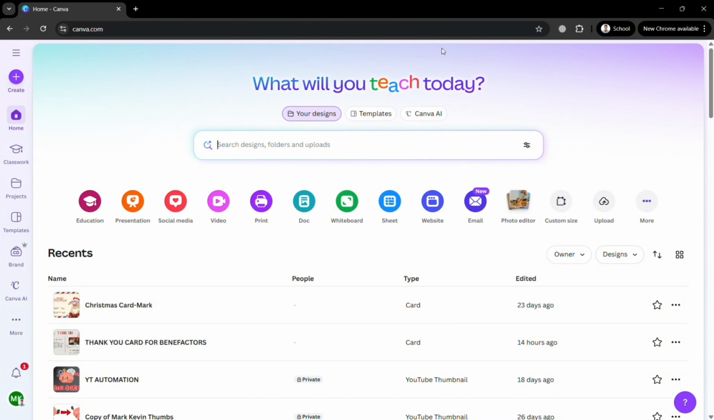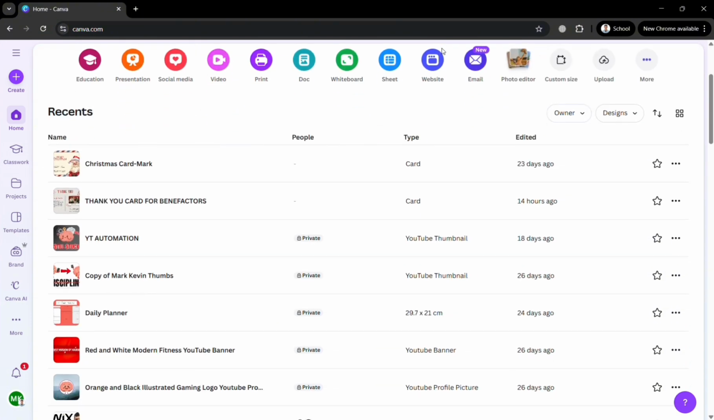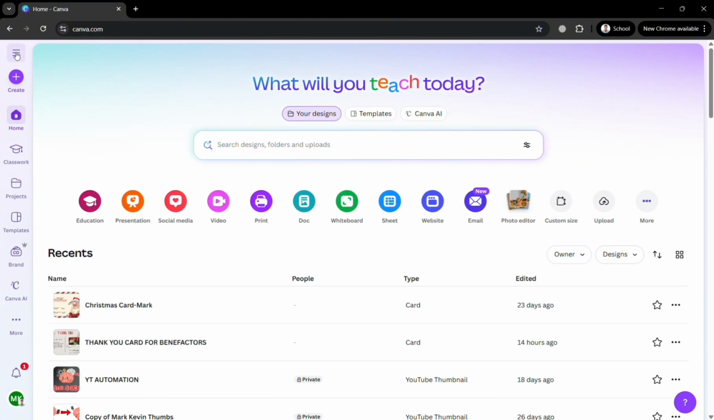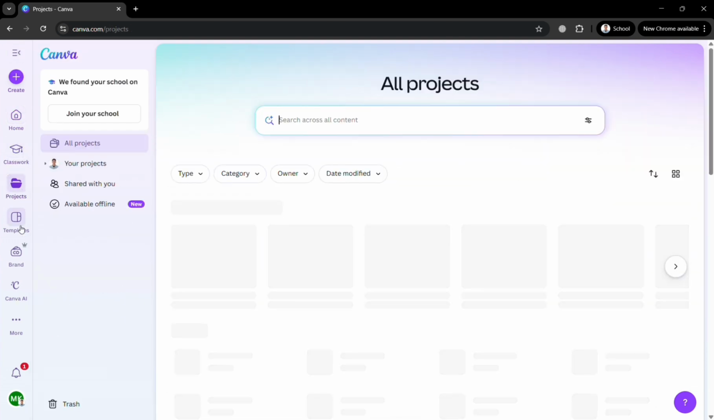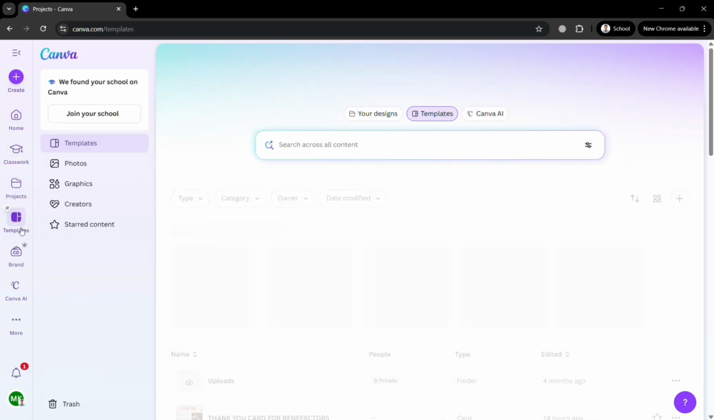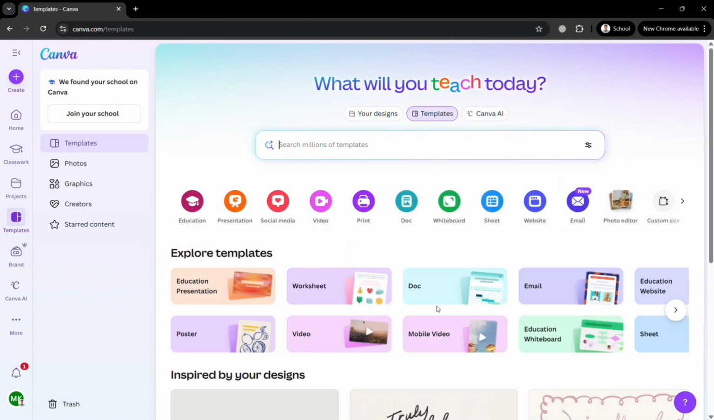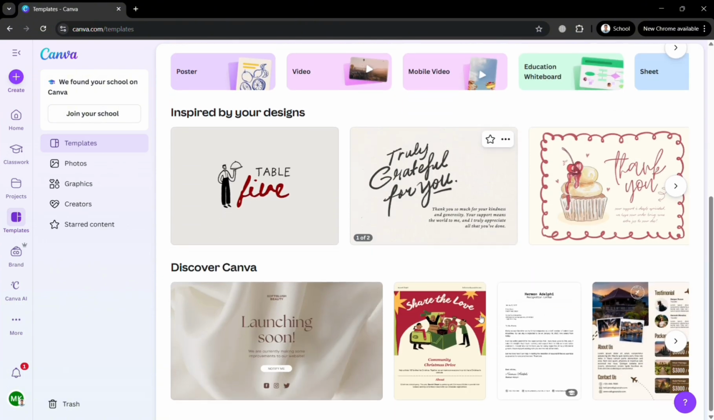But before that, if you don't know what Canva is, it is a user-friendly cloud-based graphic design platform that enables individuals and teams to create professional quality visual content with ease. And it offers a wide range of customizable templates for social media posts, presentations, posters, videos, resumes, and marketing materials, making it accessible even to users with no prior experience in designing.